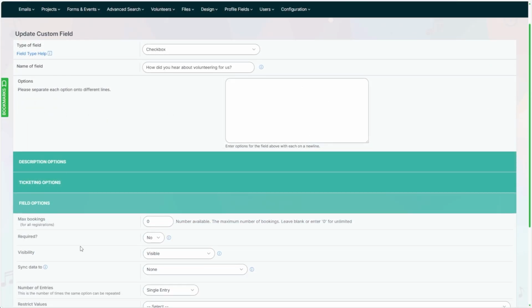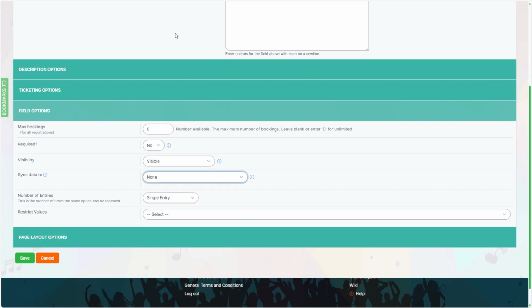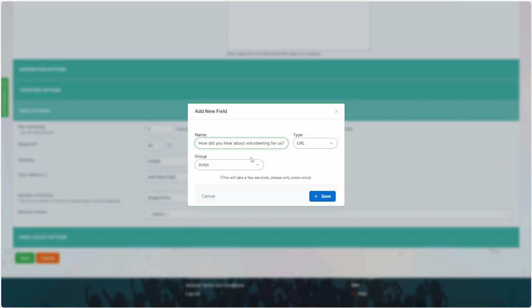When I go into the field options, sync data to, there's an option at the top to add a new field. And then again, I just need to make sure that this matches up. So this was actually a checkbox, and I want this field to live under volunteers.